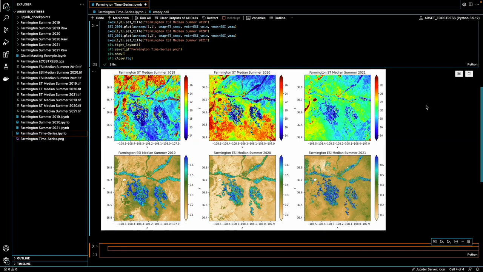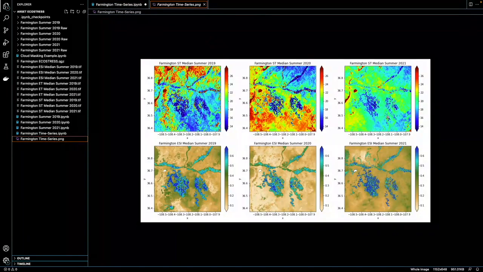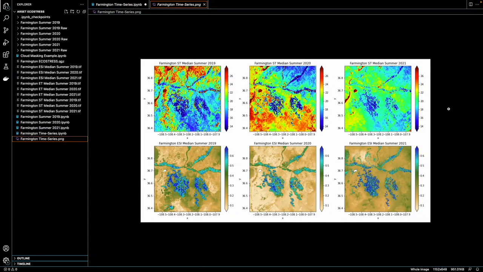So here's the final figure of our project. We have a PNG copy of this as well that we can look at full screen. So we see in the top row our time series of surface temperature for the summer of 2019, 2020, and 2021. We can see that in 2019, it was a rather cool year compared to 2020.